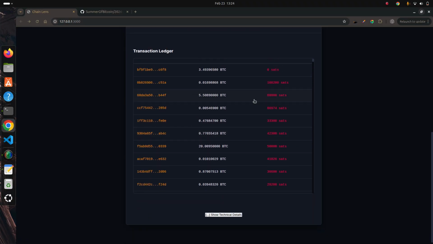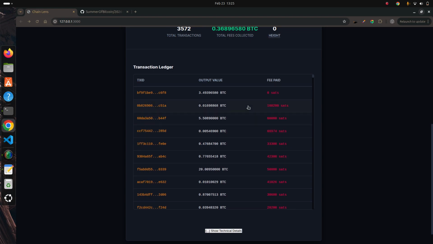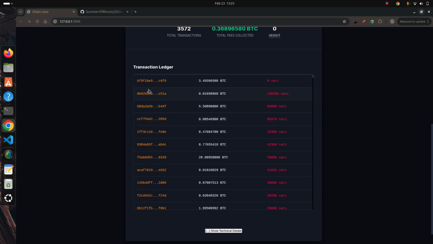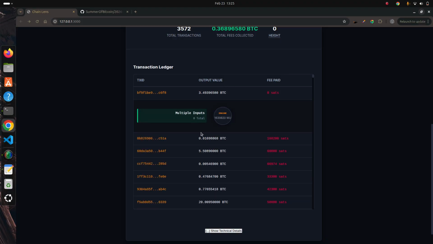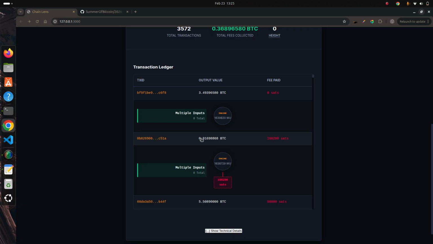Every transaction in the block is listed in this scrollable ledger. The TXID, output value, the fee paid. I can click any row to expand a value flow view for the transaction.